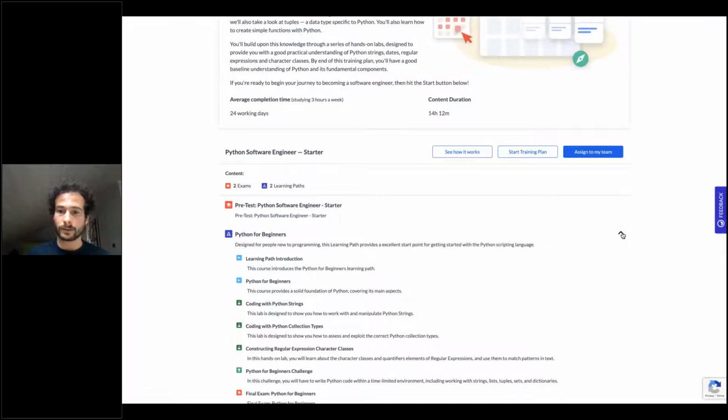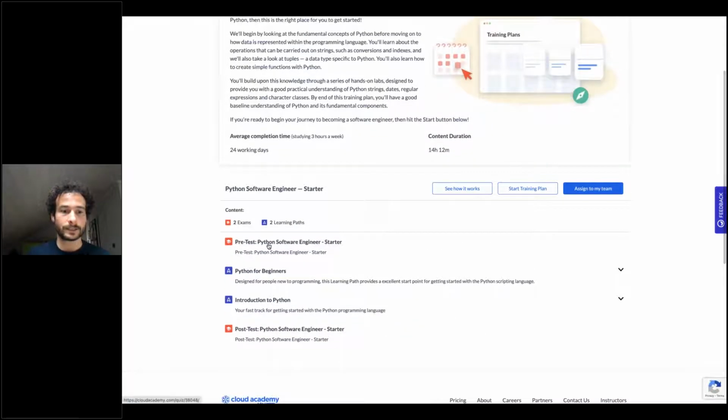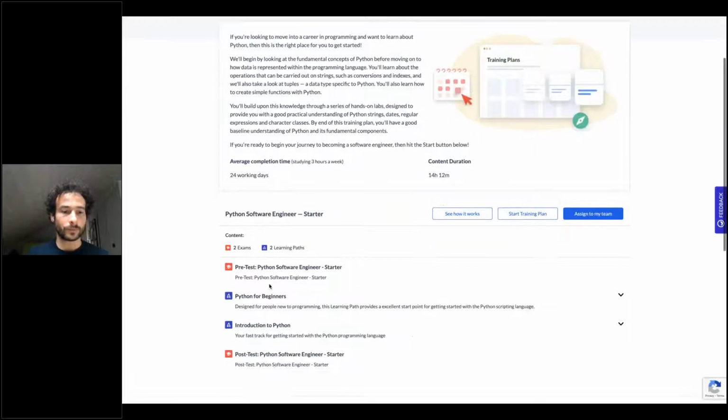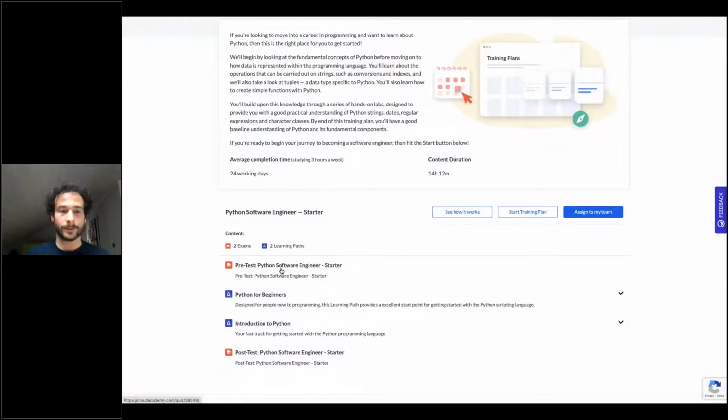As you can notice, this training plan starts with a pre-test. So if you already knew something about Python, you can try this test to see how much you know. And at the end, there is a post-test that will help you understand how much you learned from this training plan. But of course, don't worry about the pre-test. If you are completely new to Python, you can just skip it without any issues.